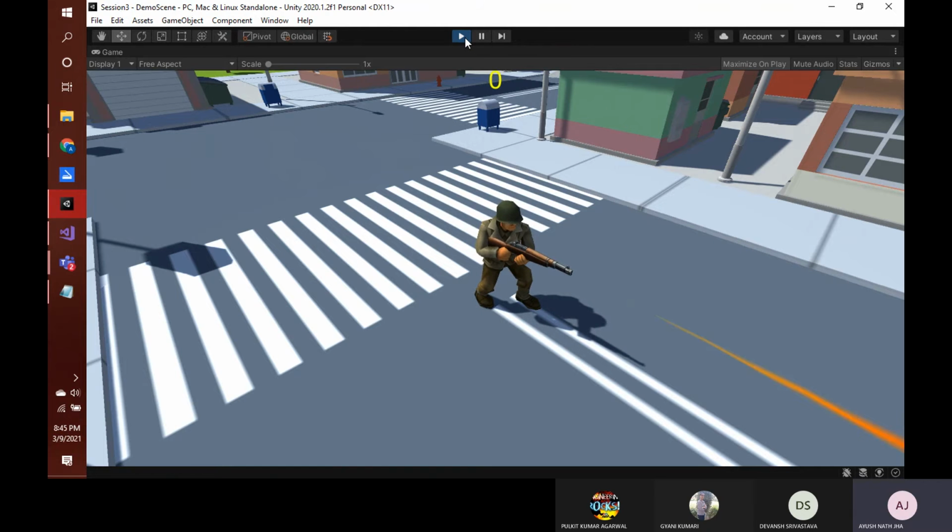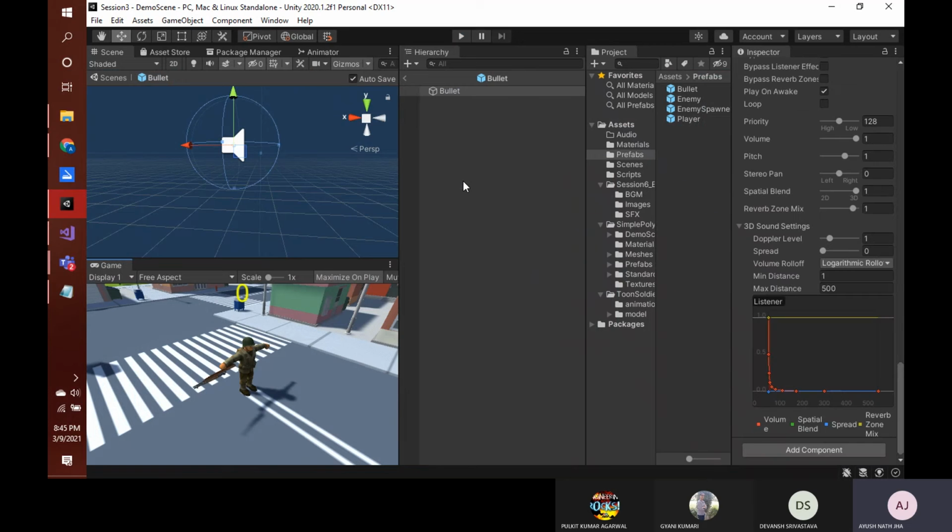Are you all able to see? Are you all able to? Oh, maybe because you all are connected to Teams, then you might not be able to listen if you are connected on Teams and running this game at the same time. But if you close Teams and try to run after that, you will see that you can listen to this player shooting sound.